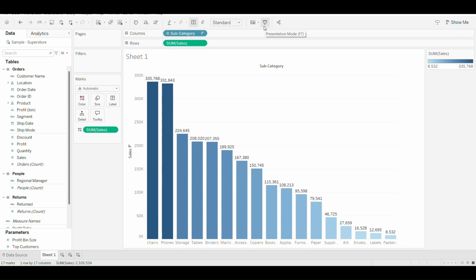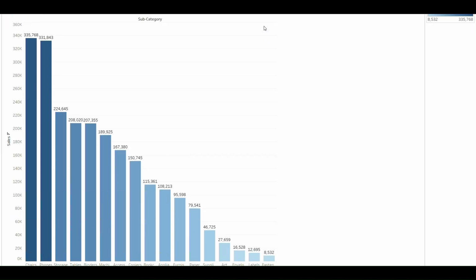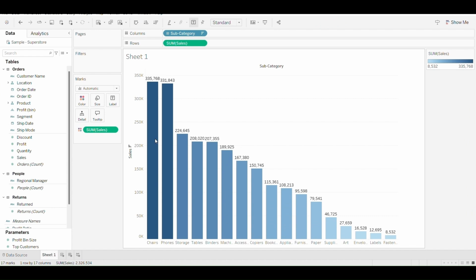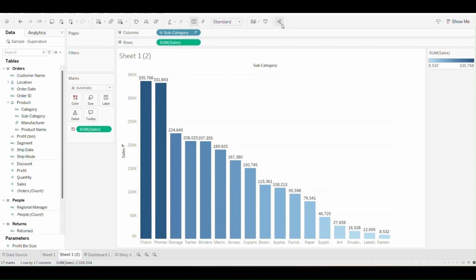And then this is the presentation mode. If I select this one, I can directly navigate to presentation mode. So if you want to explain this visualization to any of your friends, you can use this presentation mode. And if I press the escape button, I can escape from presentation mode. And then you have the share option. If you want to share this visualization with any of your colleagues, you can share by using this option.